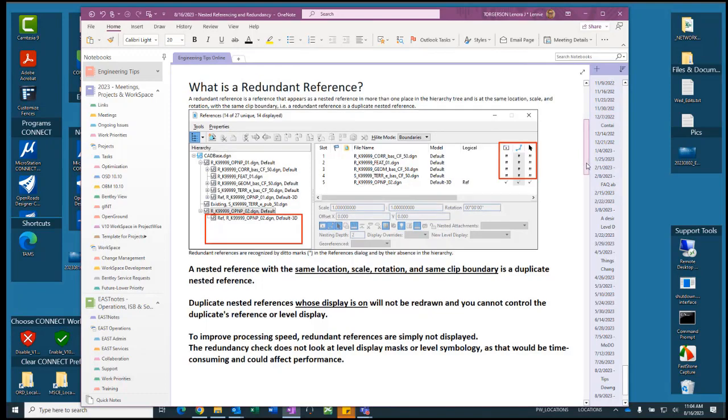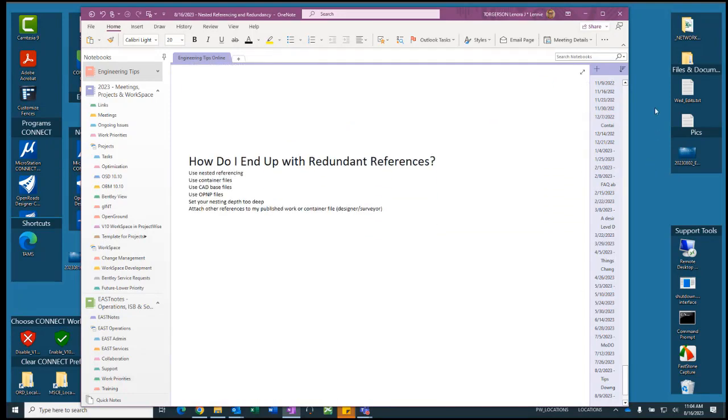All right. The other information I wanted is to explain how you end up with redundant references. I'm just going about my business, doing my work. Well, if you use nested referencing, which we are all using these days, you're going to see the potential for having redundant references. If you use container files, they have nested referencing. If you use CAD-based files, typically you will be creating a model in a CAD base, maybe that has a whole bunch of reference attachments. That is a container file. OPNP files are a type of container file. They contain references to a bunch of other information that also might have references to it.